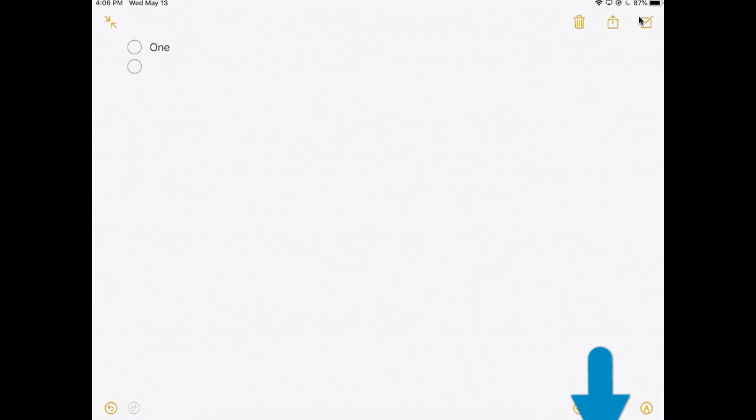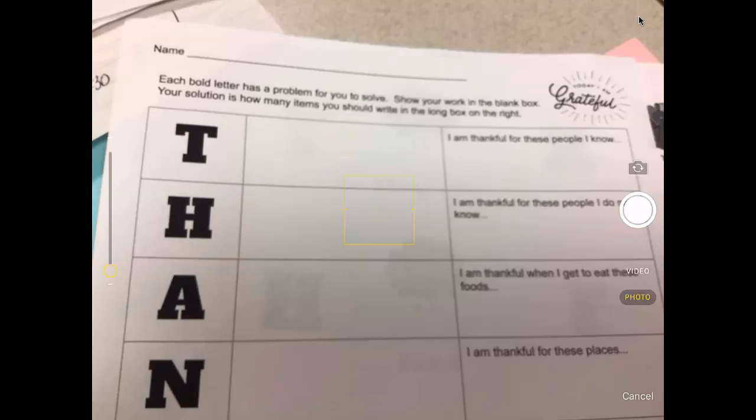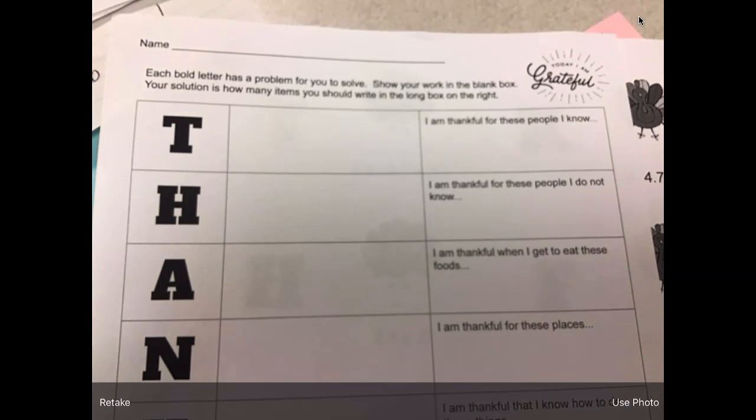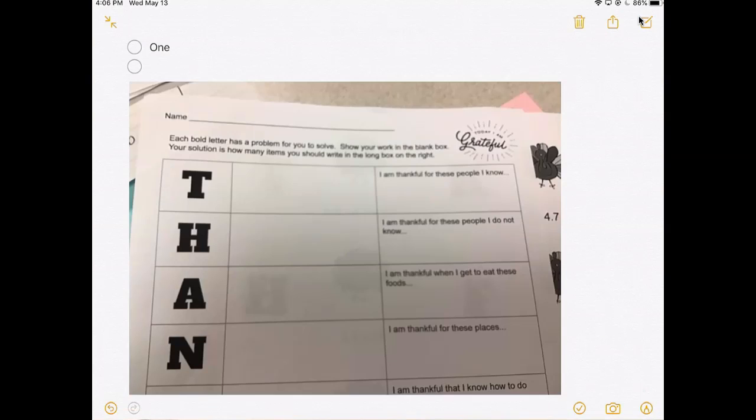Another option there is the camera, and one of the things that you could do is to take a photo of something. And so maybe you wanted a photo, for example, of a worksheet and you wanted to demonstrate how to do something on a worksheet or how to complete a problem or something like that. So I could just simply take a picture of my worksheet that I have, not a great picture there, but I could do use photo or retake. I'm going to do use photo.